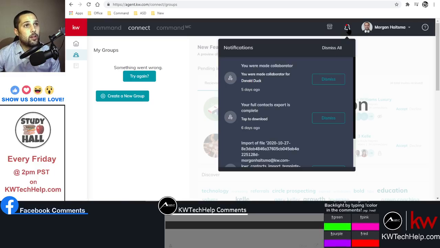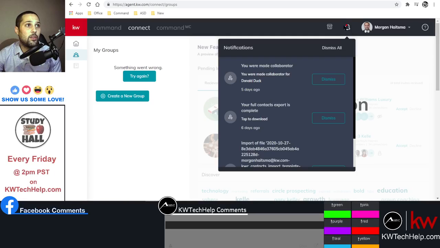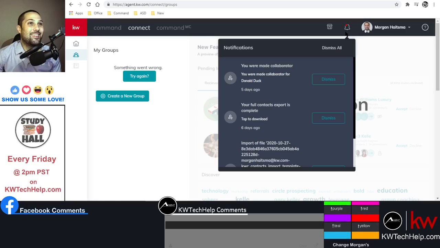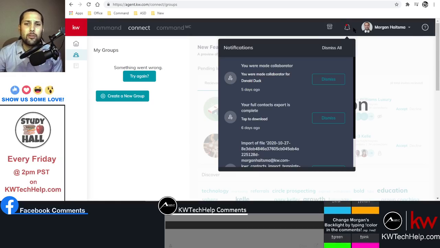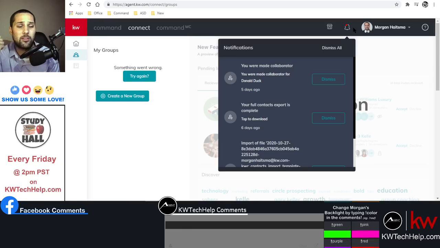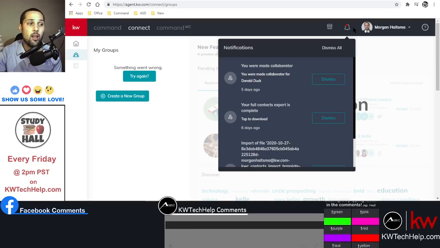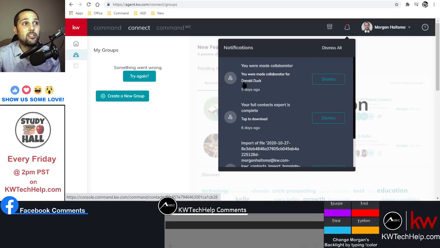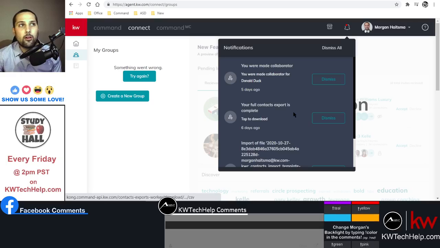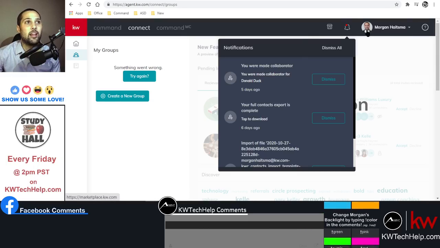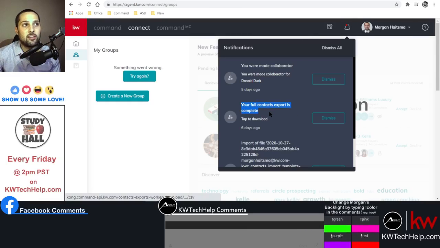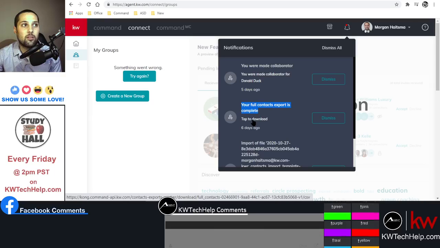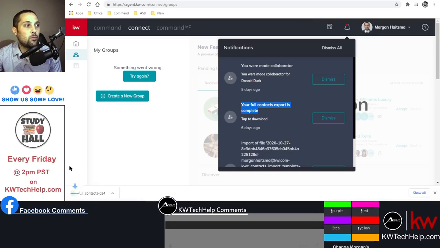If I move back over here to your notification bell, this is an information icon, right? Everybody's used to their notification icons, whether it be from their cell phones or from Facebook. Whatever it is you guys are looking to get pinged on, you should see that here. If you're exporting your contacts, go ahead, refresh your page. It should pop up here in your notifications saying your full contacts export is complete. Tap to download. And once we tap to download, it should give us our download file right here.